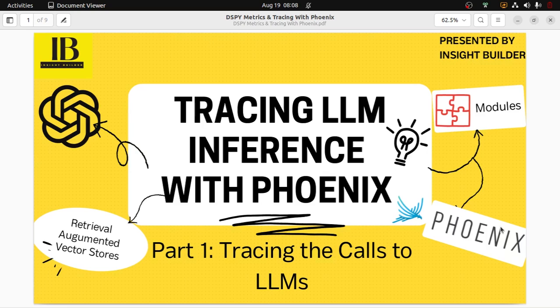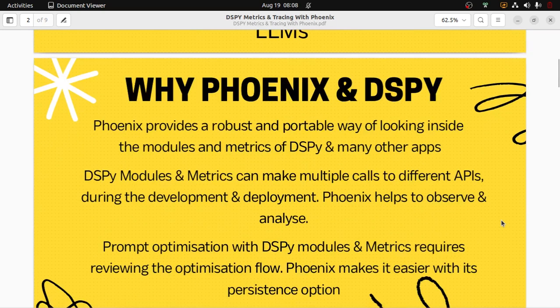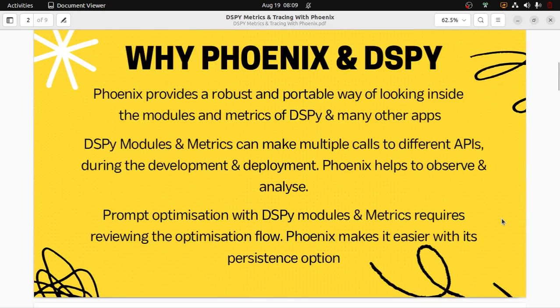Tracing LLM inference with Phoenix. Part 1. Tracing the calls to the LLMs. Why Phoenix, and how DSPY is linked with Phoenix.